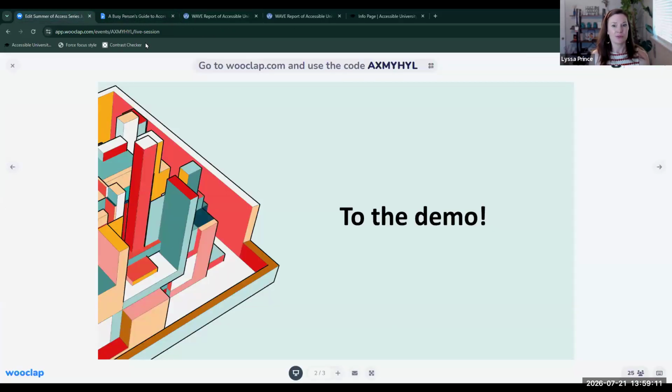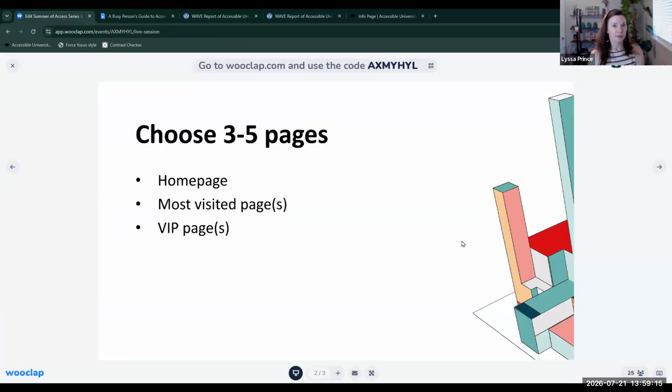So what I wanted to do, if you're thinking about scoping, you don't need to do the whole website. Choose 3 to 5 pages. Always do the home page and think about your most visited pages, and then the VIP pages are things like a login or something that is the reason why people come to your site, right? So normally you'll find that websites use these same things along all of the pages. So find the ones that represent those buckets.